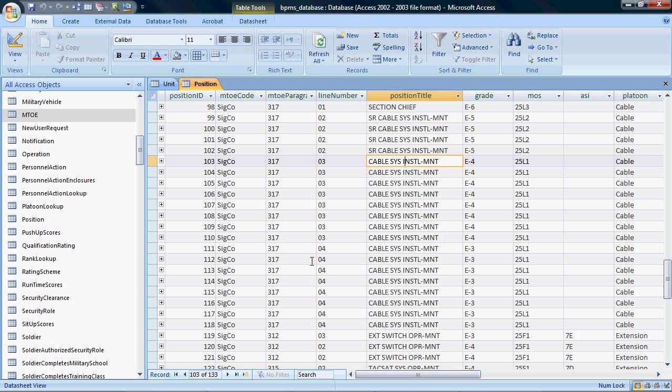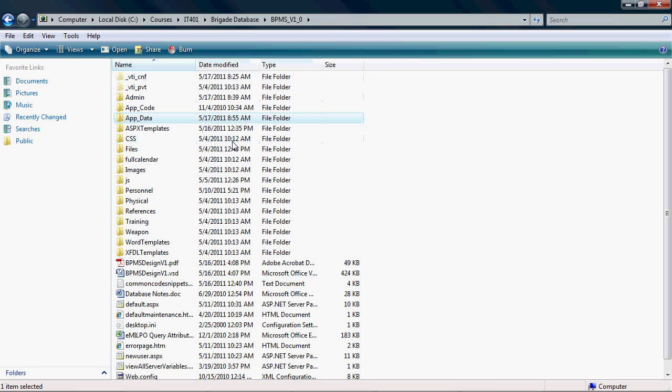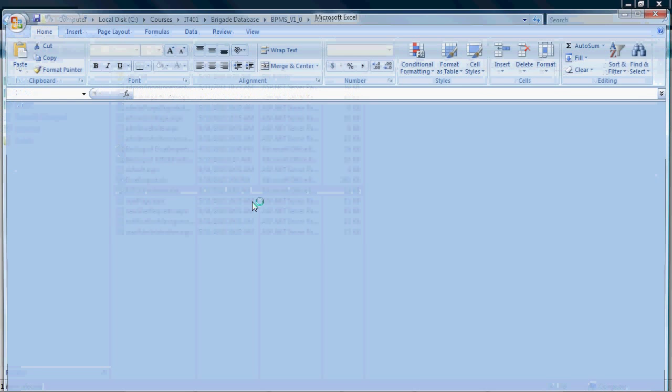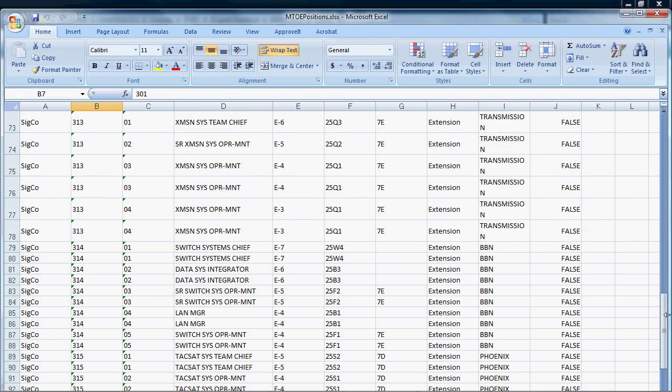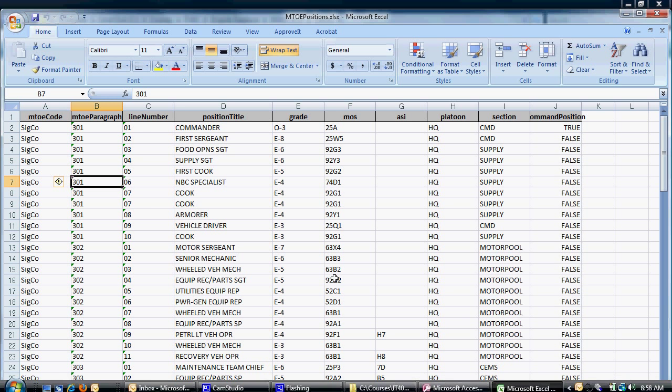So essentially that's the only difference. If you spend a little bit of time just copying and pasting that data from your MTO document into an Excel spreadsheet, you can get this imported in and set up for your unit fairly quickly. Under the admin folder, I do have an MTO position spreadsheet which kind of shows how that would look. You can actually use this as an example, as a template essentially to set up your unit MTOs.